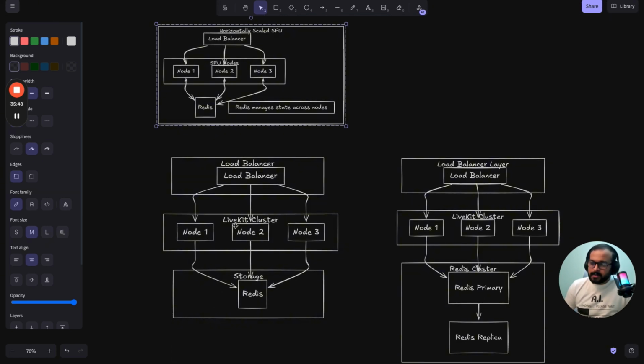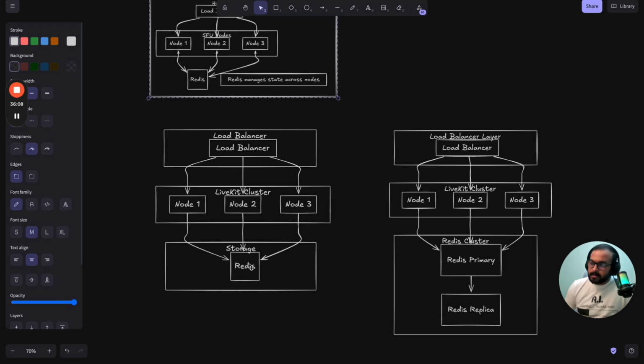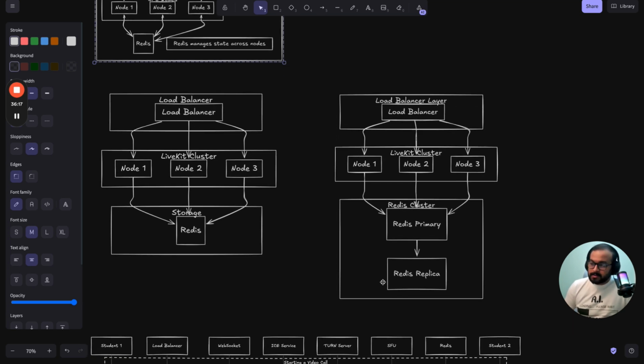So that means in a true LiveKit architecture, you need to have a load balancer. That means each client or agent needs to come through the load balancer and connect to the nodes for the SFU services, and these nodes will be connected to the Redis. An even better architecture will be to have a Redis cluster available, so that in case of any fallback that is needed in a production setup, you have a Redis replica as well.